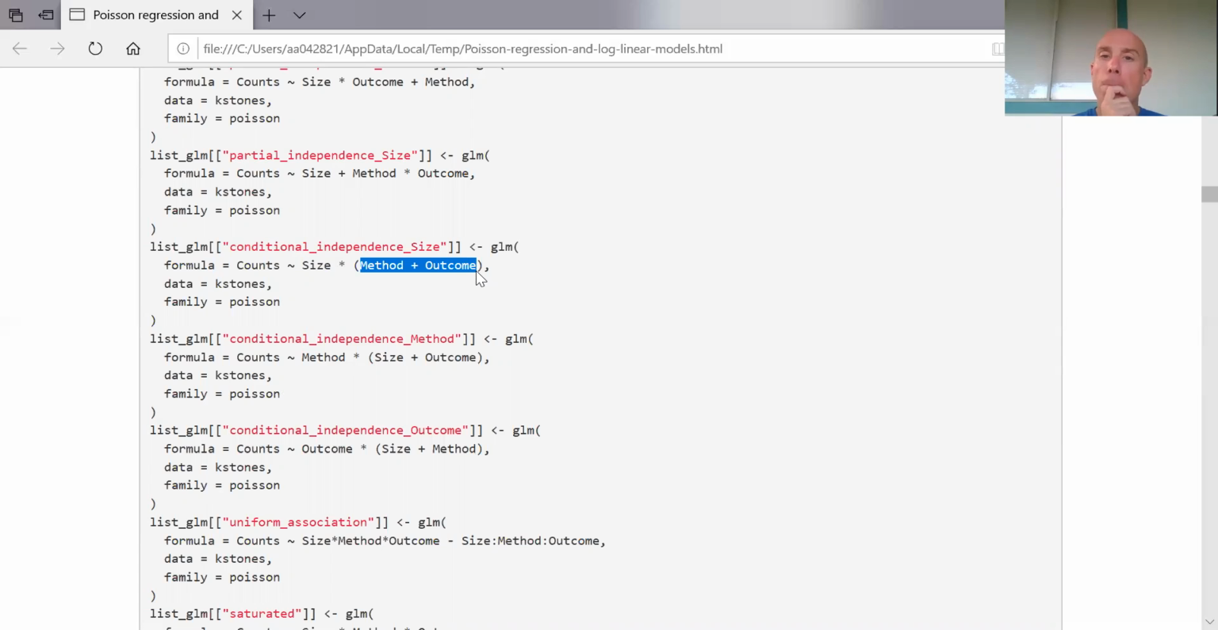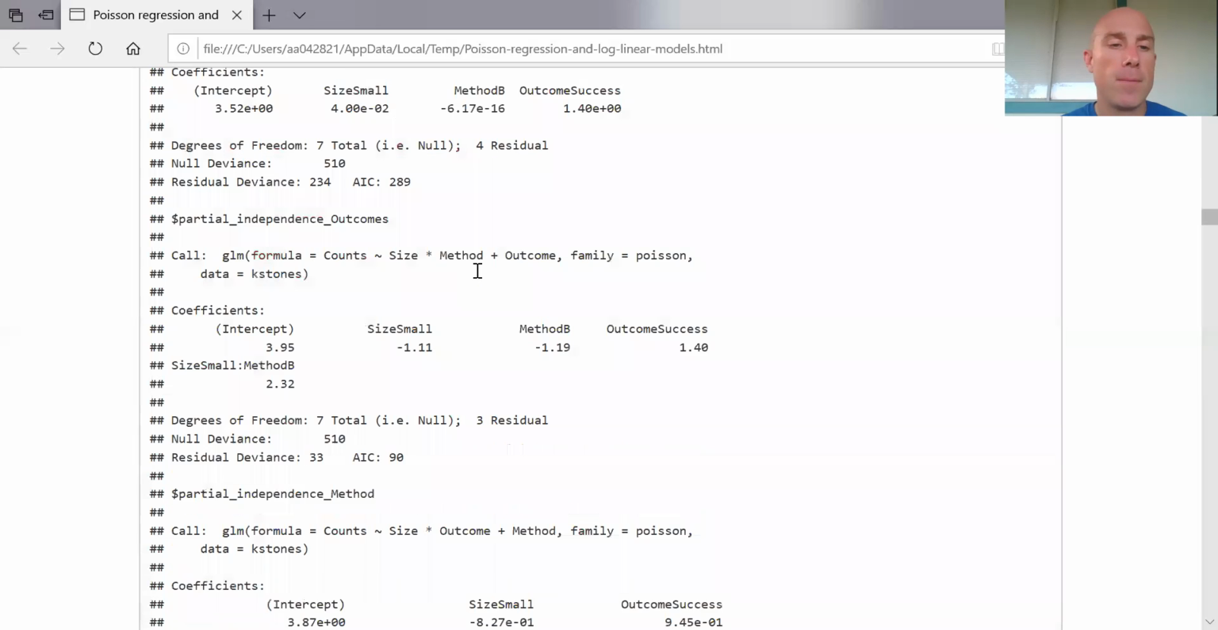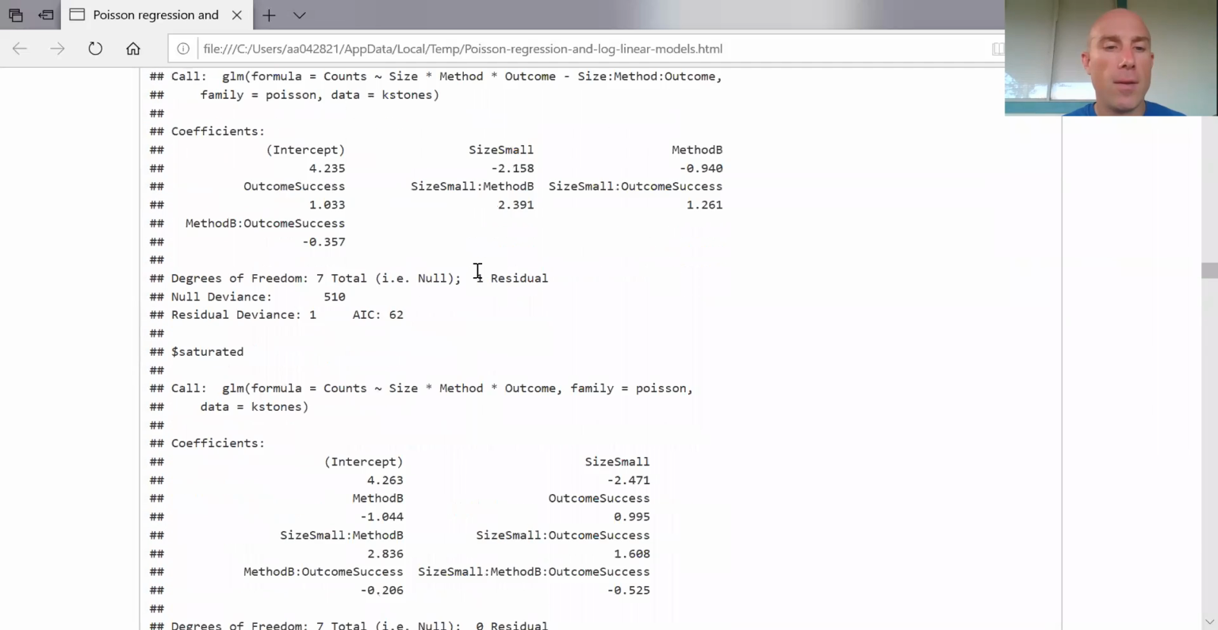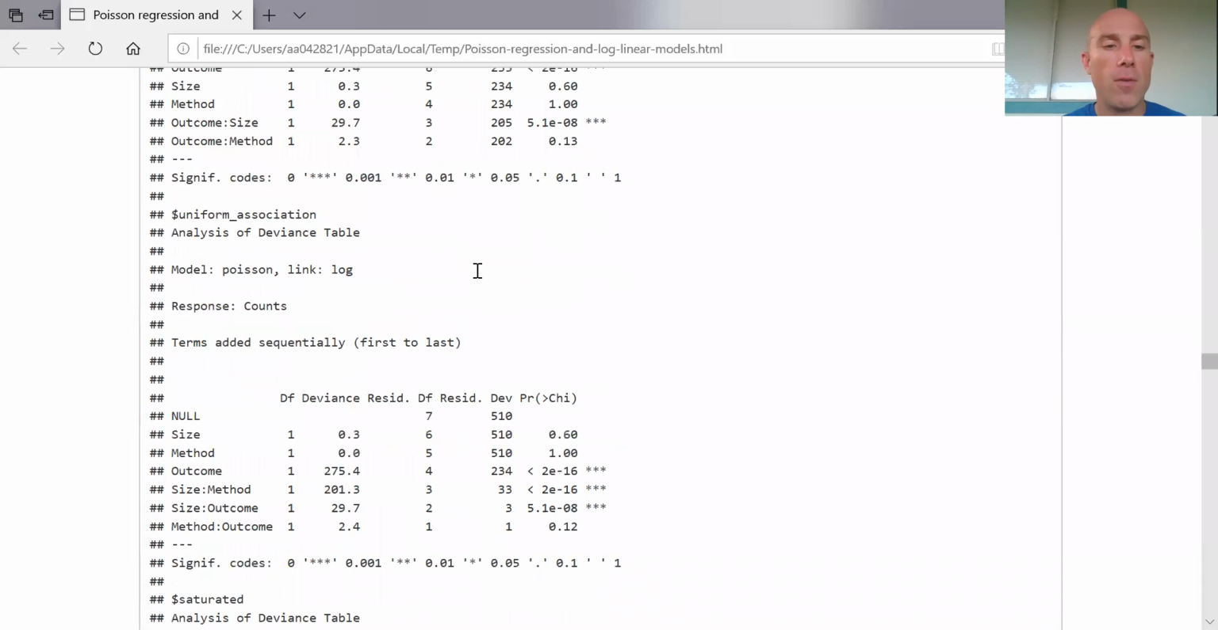So let's think about that. After I break it up by size, method and outcome are independent. Think about that for a moment. What is that going to mean for us if outcome is independent of method? All right, now let's take a look at some more aspects of this.